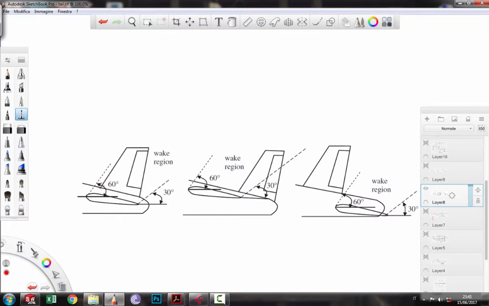To do this, we have to draw a line at 60 degrees from the leading edge and 30 degrees from the trailing edge of the horizontal stabilizer, and then we can see if the tail falls inside the wake partially, totally, or doesn't fall. In this case, we will have very little control from the rudder to recover the aircraft from the spin. In this case, we have this surface that can help us, and in this case we will have all.